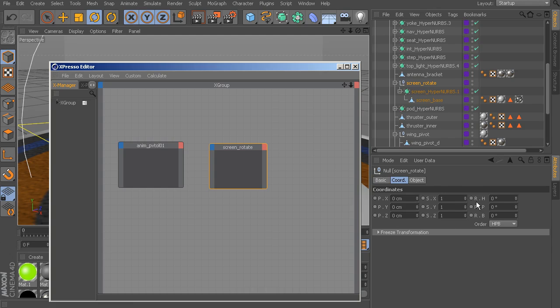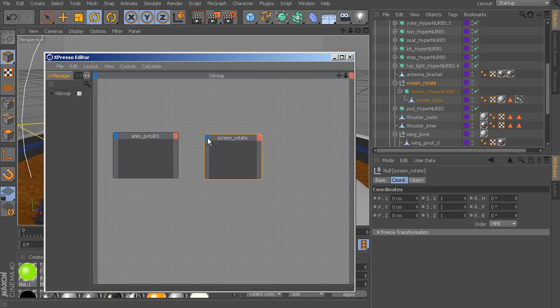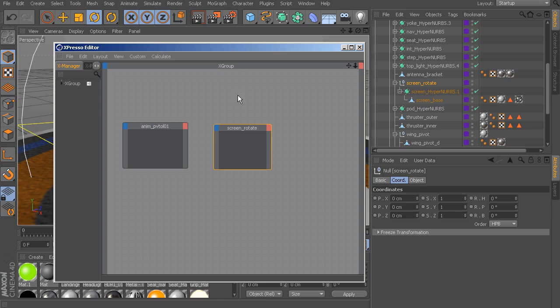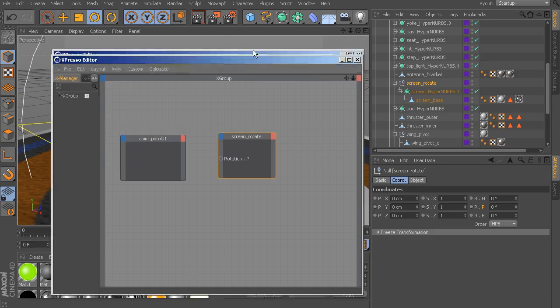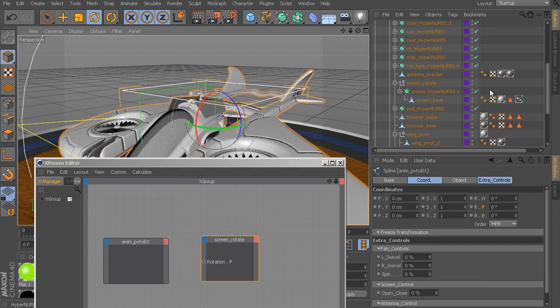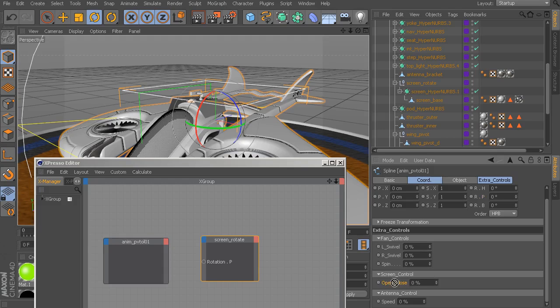Staying with our screen rotate object, let's select that to get to coordinates. And we know it's going to be the pitch axis. Now, in prior versions of Cinema 4D, we'd have to select on the input or output side and manually add our ports. But thankfully, now in R14, they've sped up that process. So it's just a matter of dragging and dropping. With our screen rotate object, I'm just going to select the pitch axis and simply drag that to the input side, what will be controlled. And now it's time to grab our animation control and add its open close port. Let's add that to the output side, what will drive the input.